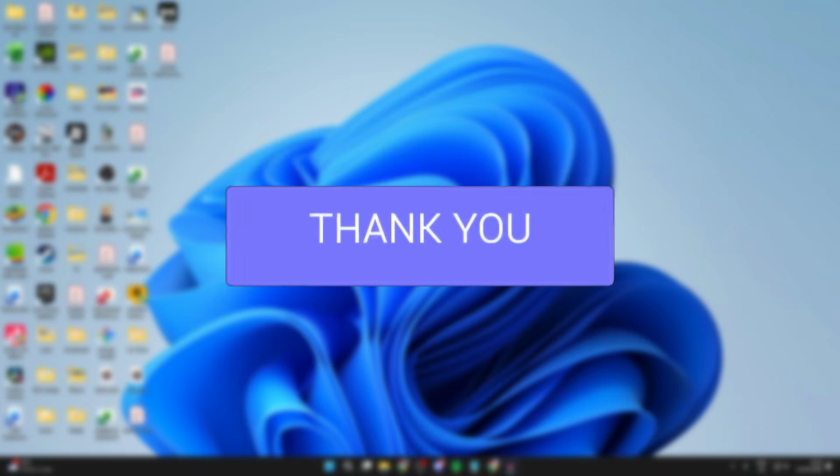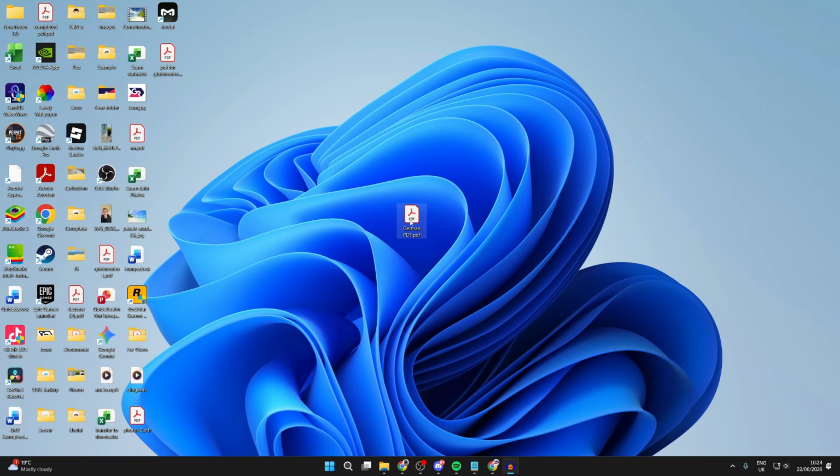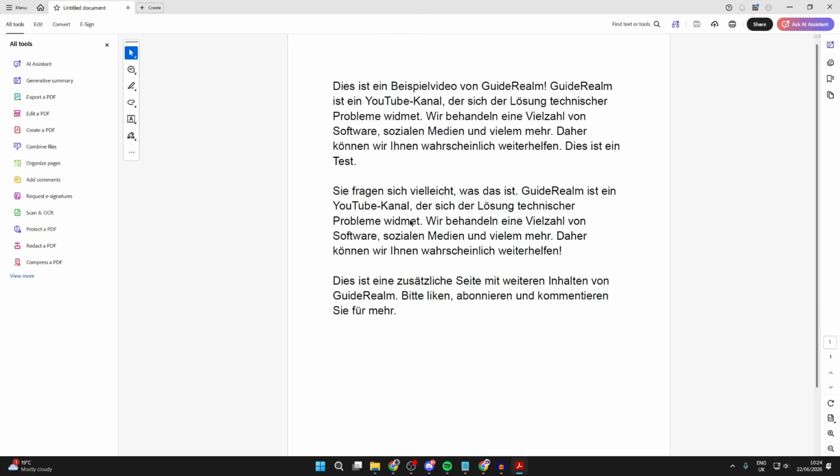Here we have a PDF in a language that I want to translate. So I'll open it up for you. And as you can see, this is in German. I want to get this to English. You may want to translate it to a different language, and it may be in a different language already right now. It doesn't matter. We're going to guide you through how this is done.